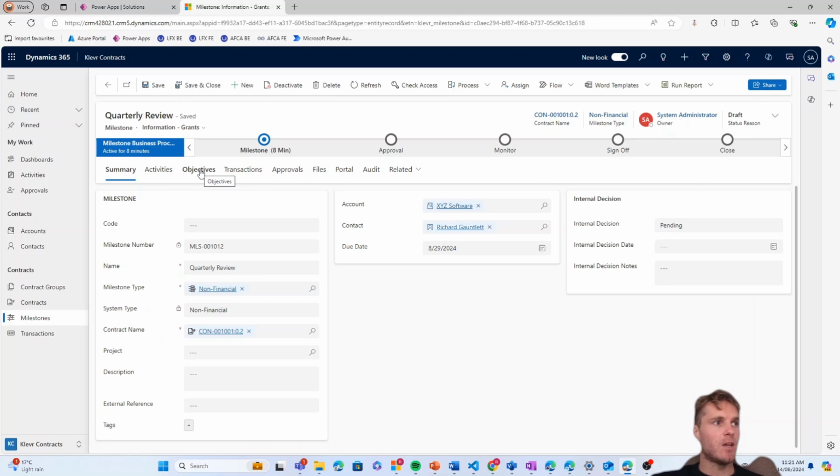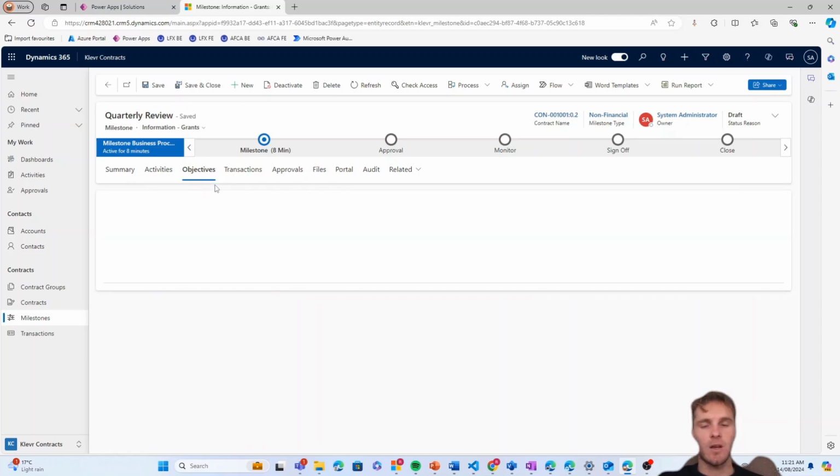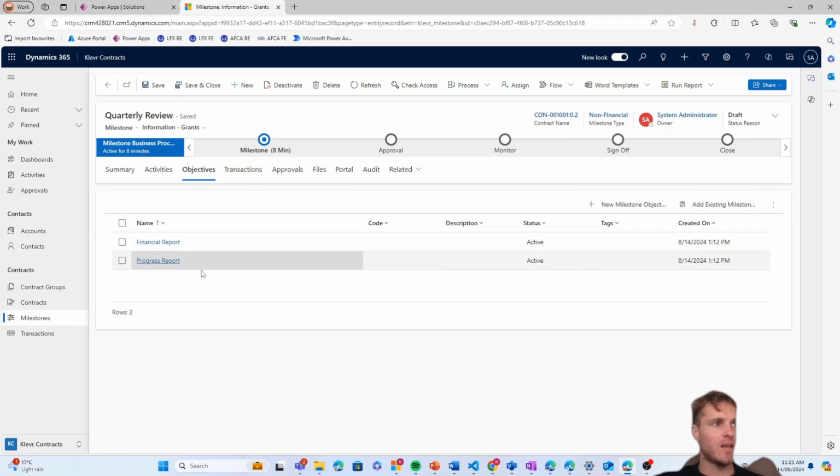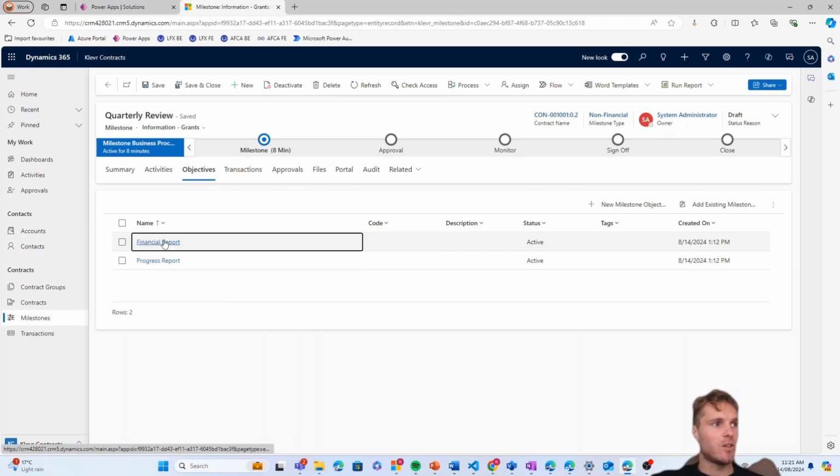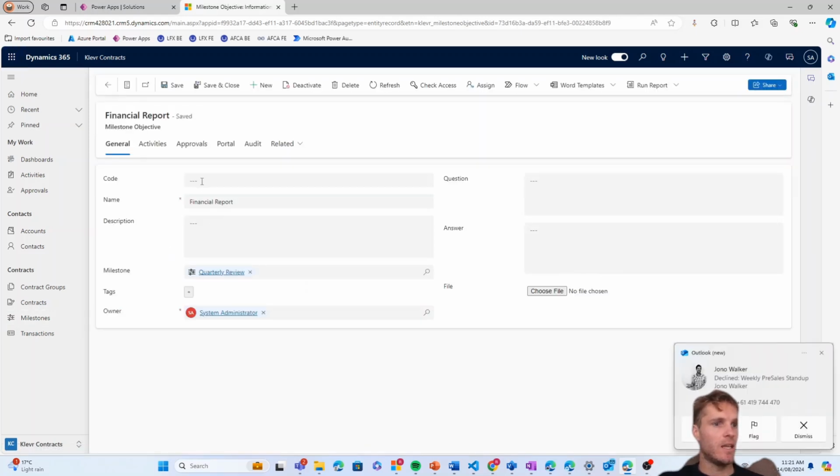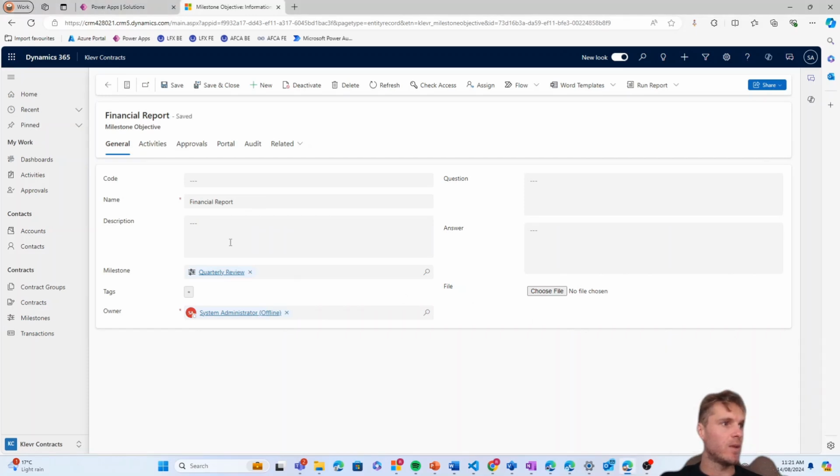It's possible that a milestone may be a combination of multiple objectives, so you can set up multiple milestone objectives that must be met for one milestone to be approved as completed. Within each one of these milestone objectives, you can set up the name of the objective. You can also set up a description, obviously the related milestone, and you might need to have additional questions for each objective and answers provided by the people completing the milestone objective, and then you might be capturing a file upload based on that milestone objective.